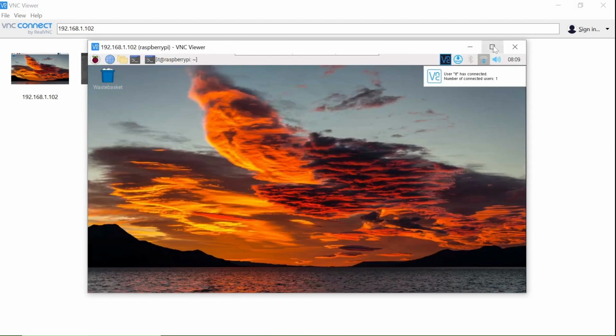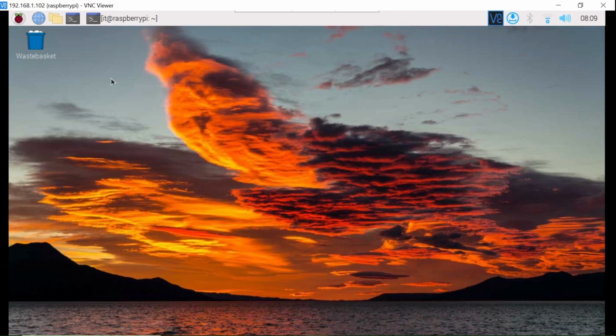Okay, this is my Raspberry Pi device. I have connected to my Raspberry Pi device through my laptop using VNC Viewer. Now we can work with our Raspberry Pi device through our laptop. This is like a simple computer.